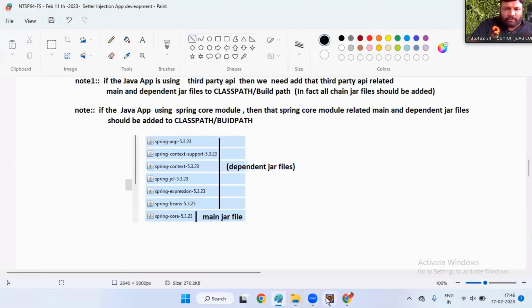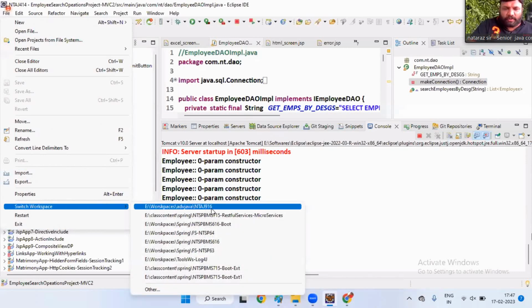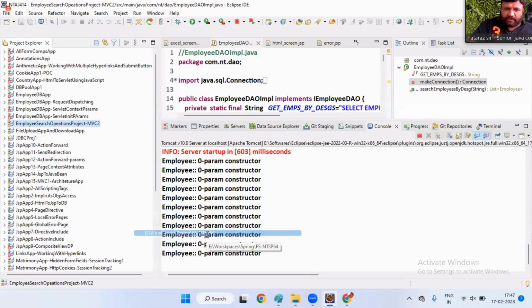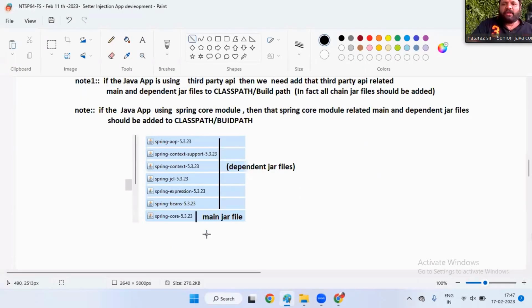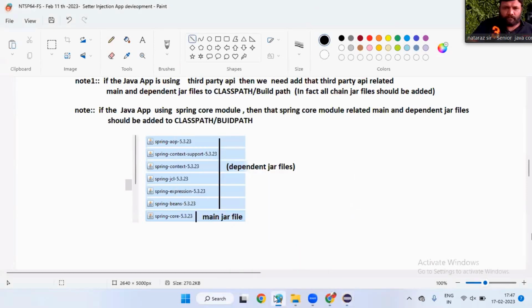Meanwhile, let me keep your Eclipse IDE ready. If you are in a different workspace and want to get into your workspace, there is an option in the File menu, Switch Workspace.